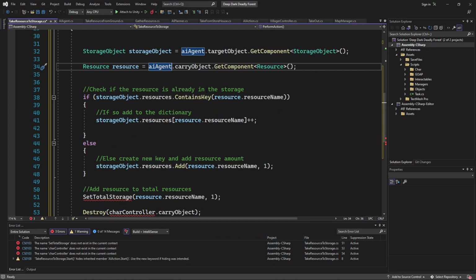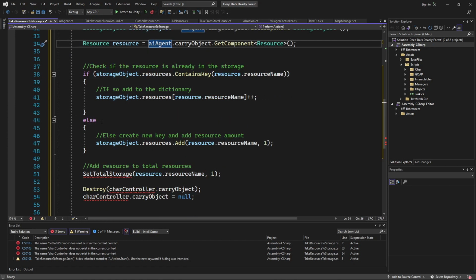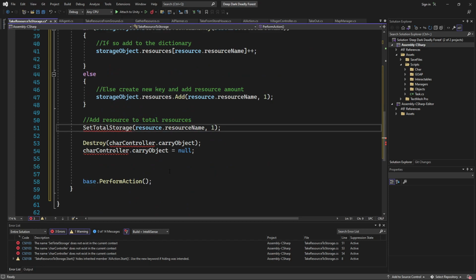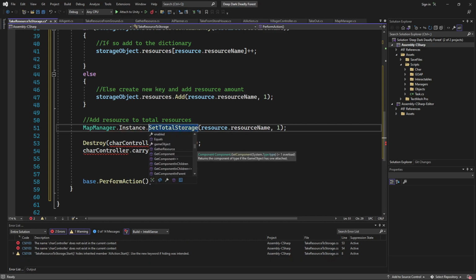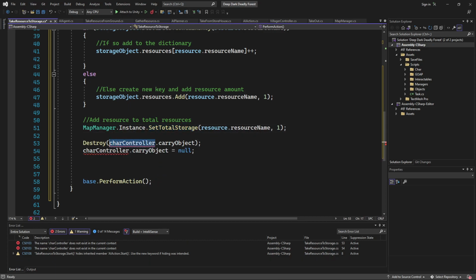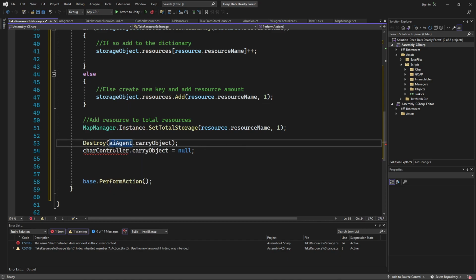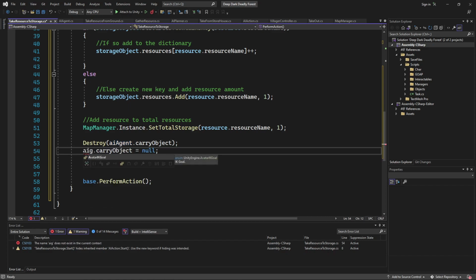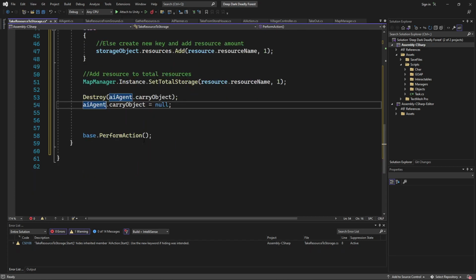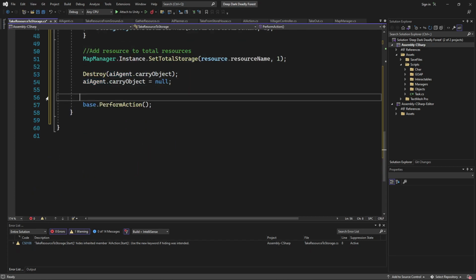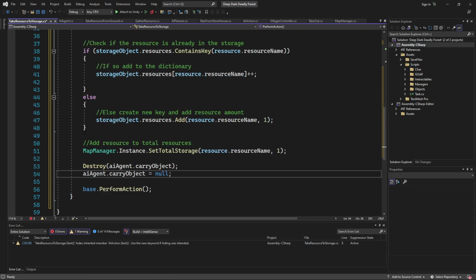Check if the resource is already in the storage. So this is all good. And then we do that. This is going to be saying to us, we'll probably change it, but we say map manager dot instance dot set that. Destroy the AI agent. Not the agent, but what he's carrying. And then we're going to set this to null. And then we perform the base.